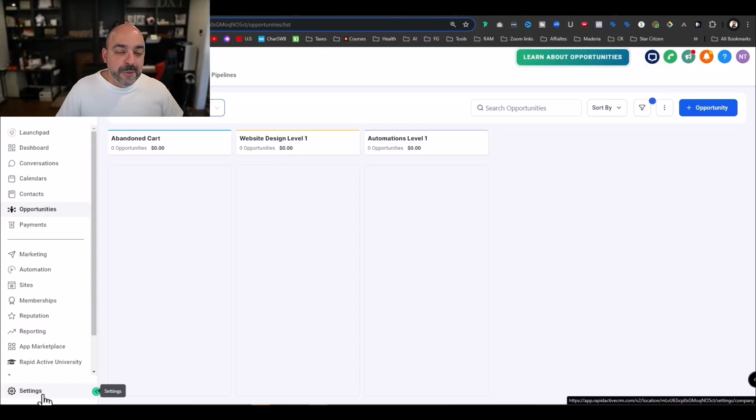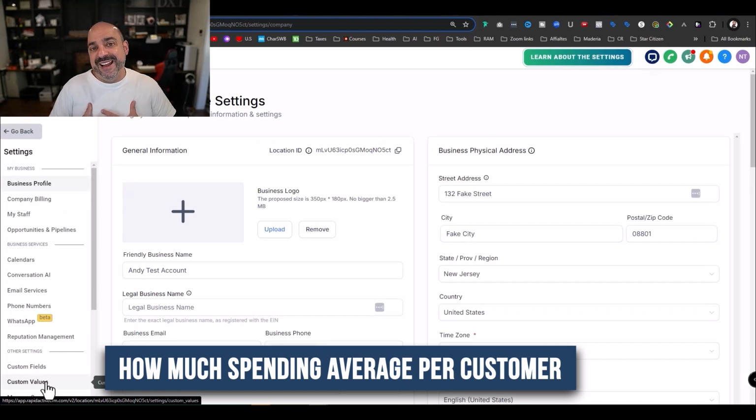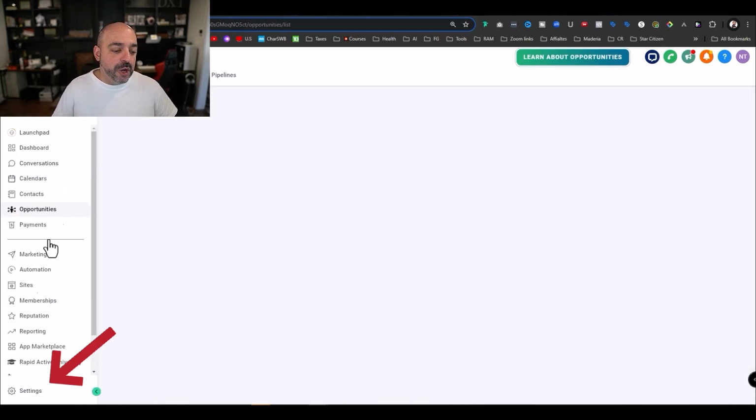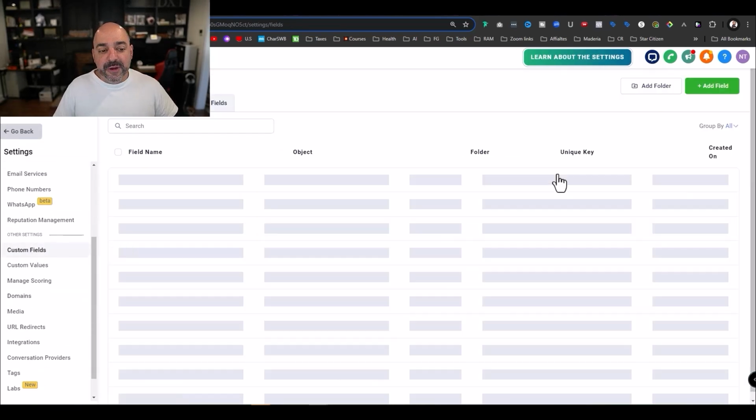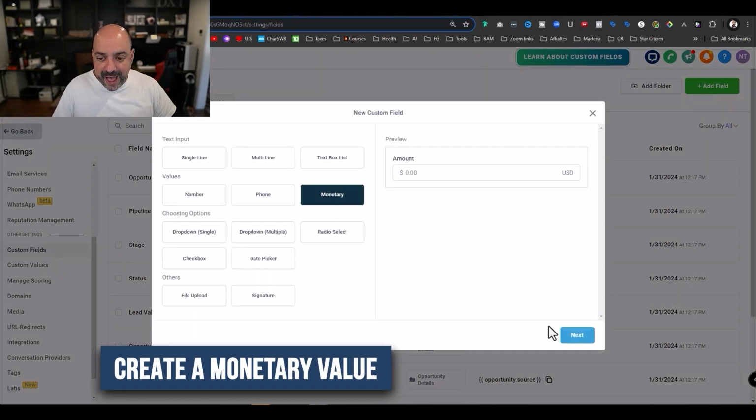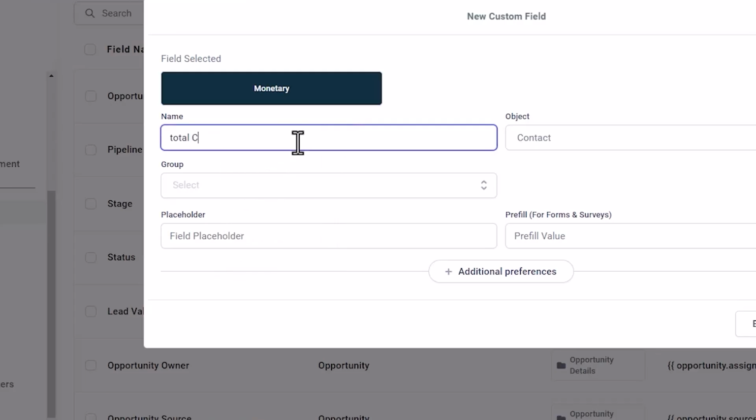But before I do, I want to possibly collect, for every customer, how much they're spending on average with me. So I'm going to get a little fancy, and I'm going to go all the way to settings. When I go to settings, I'm going to go to custom fields, and I'm going to create a monetary value. All right. I'm going to hit next, and I'm going to call this total customer purchase.